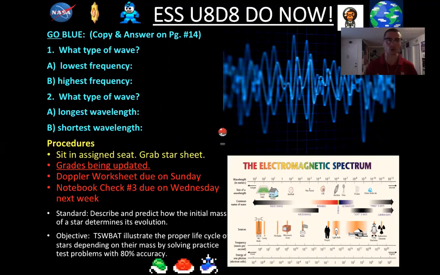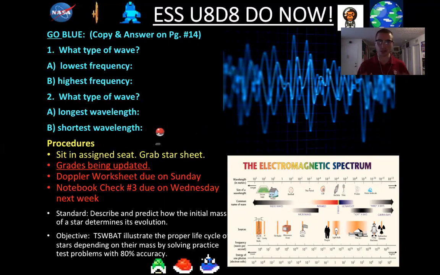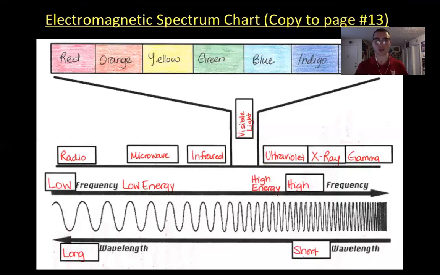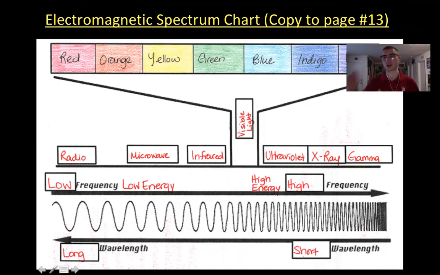As for our Go Blue, we've got to know our electromagnetic spectrum chart. It was what we left off on last time, right? We've got to know frequency versus wavelength. We've got to know the colors, right? That's going to help key high energy, low energy. You're going to see a lot of this on the next quiz questions, and a lot of this in the future in notebook checks. So make sure you drew this chart out on page 13. Make sure you sketched it out. It doesn't need to be in color unless you'd like it to be. Roy G. Biv, know that, right?